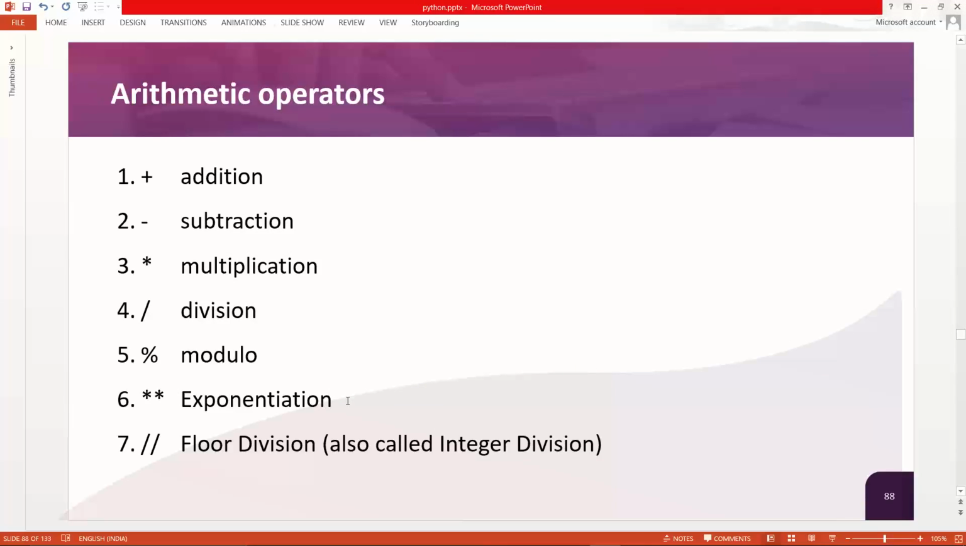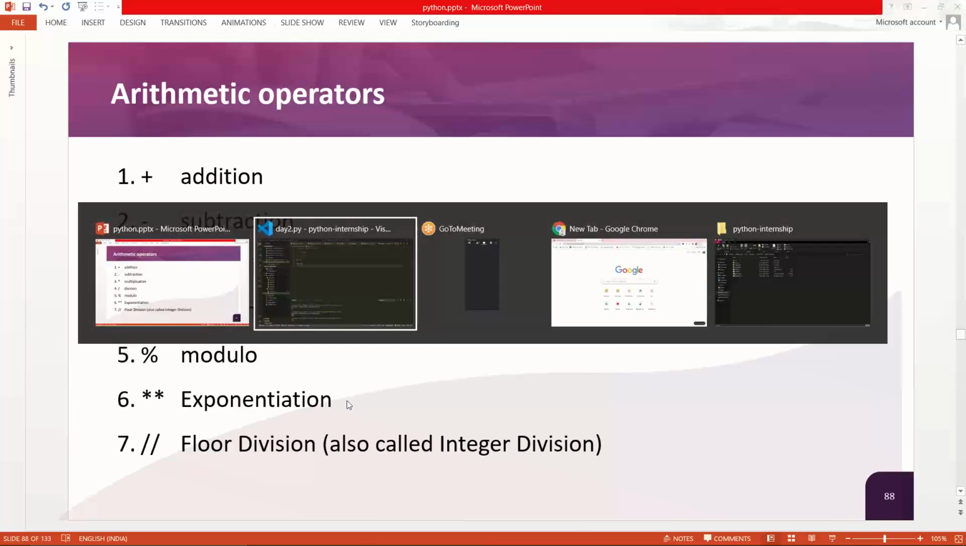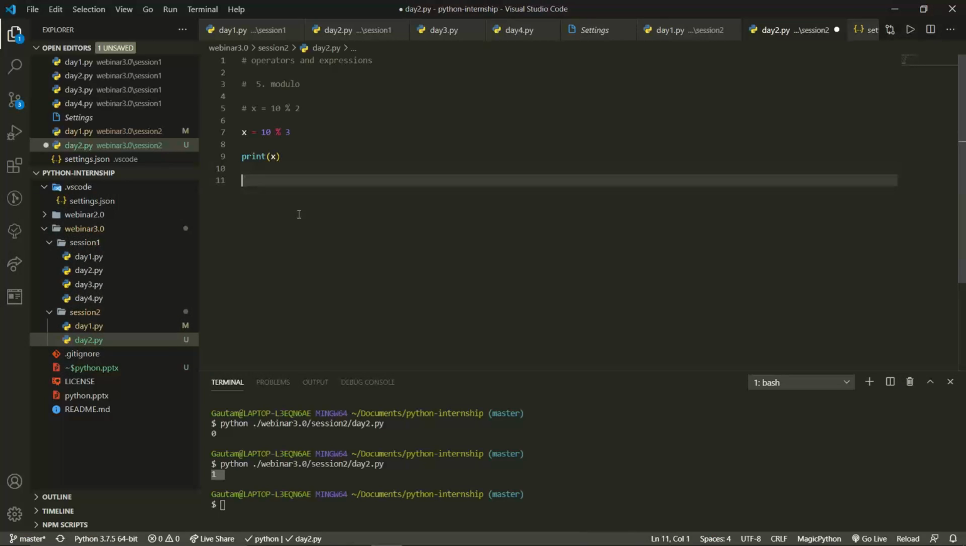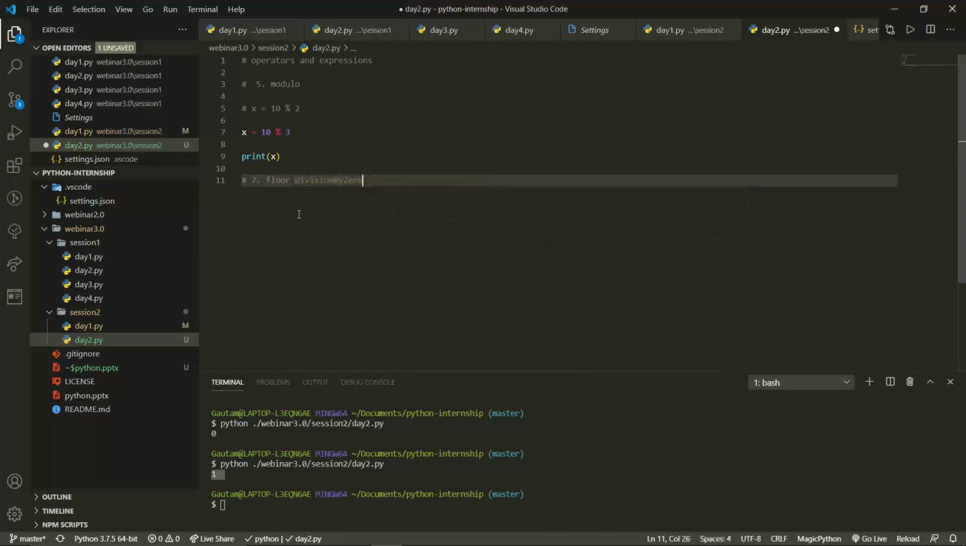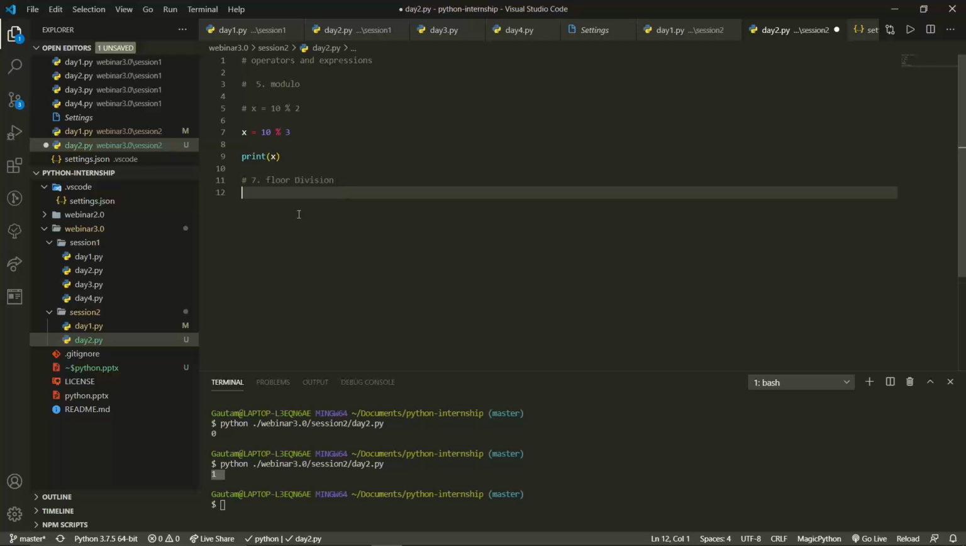what exponentiation is, the double asterisk, what it does. Now, floor division. What is this floor division all about? I'll just tell you. Floor division.